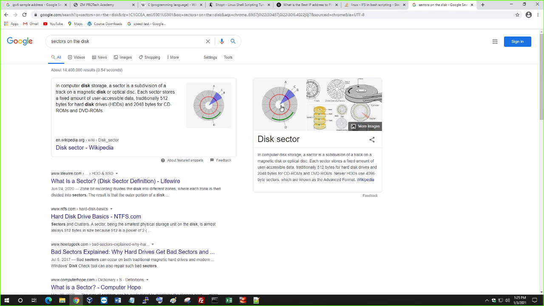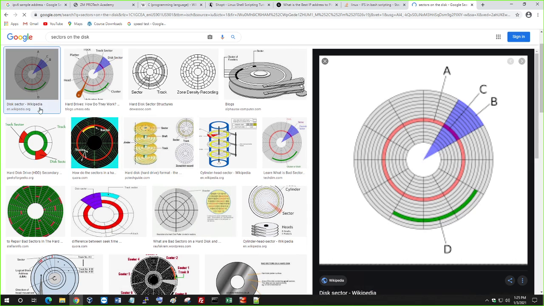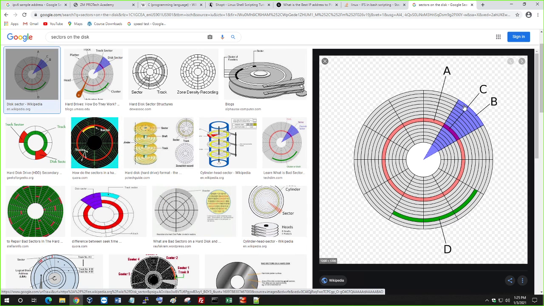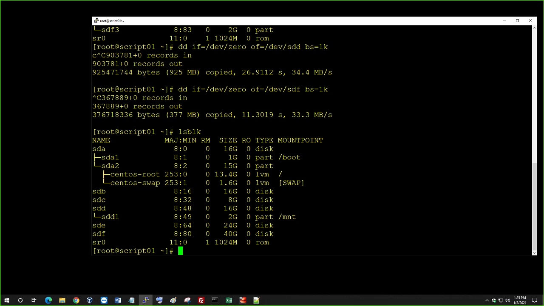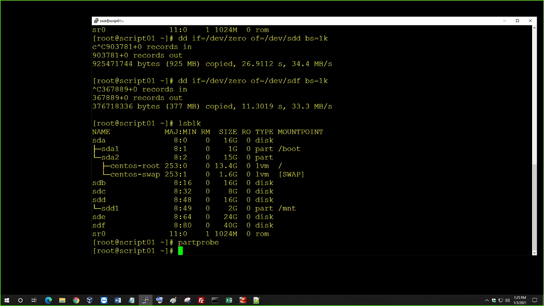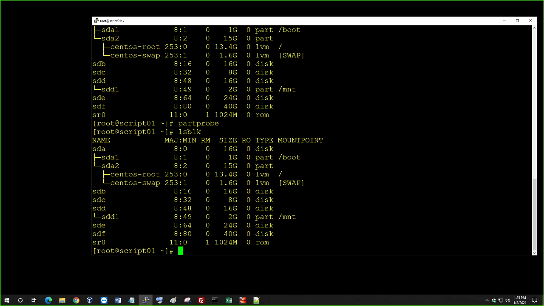So when you look at this here, I'm taking one little sector here and killing that sector. What it will do is delete the partition on the drive, and then we will have a clean drive, okay? If you do lsblk, it might still show there, or you have to do partprobe. Okay, it's still there.